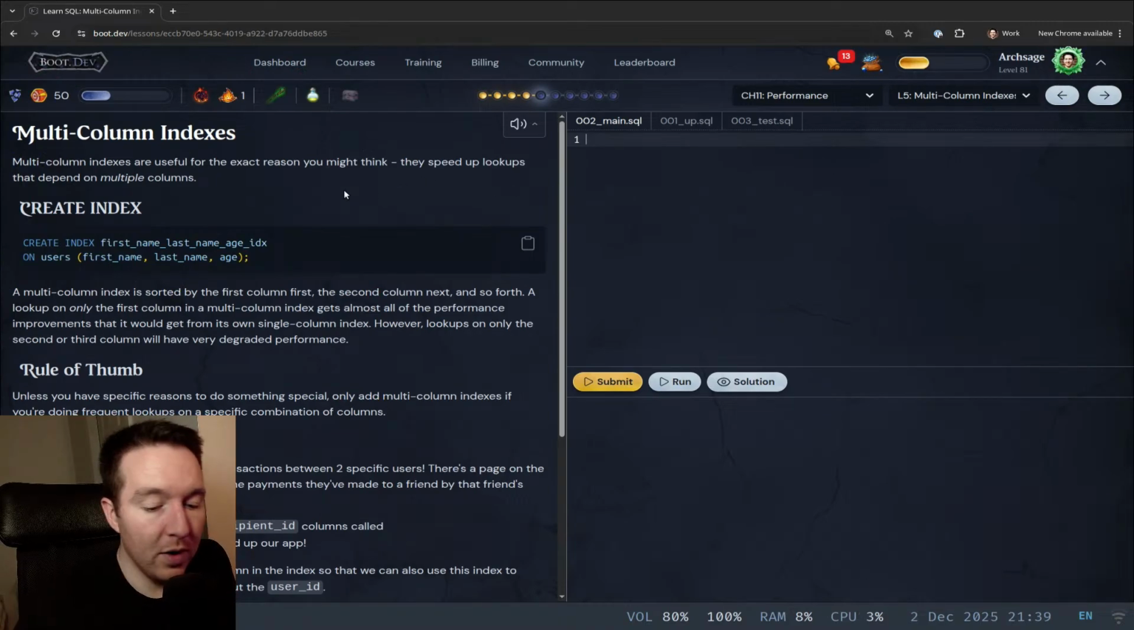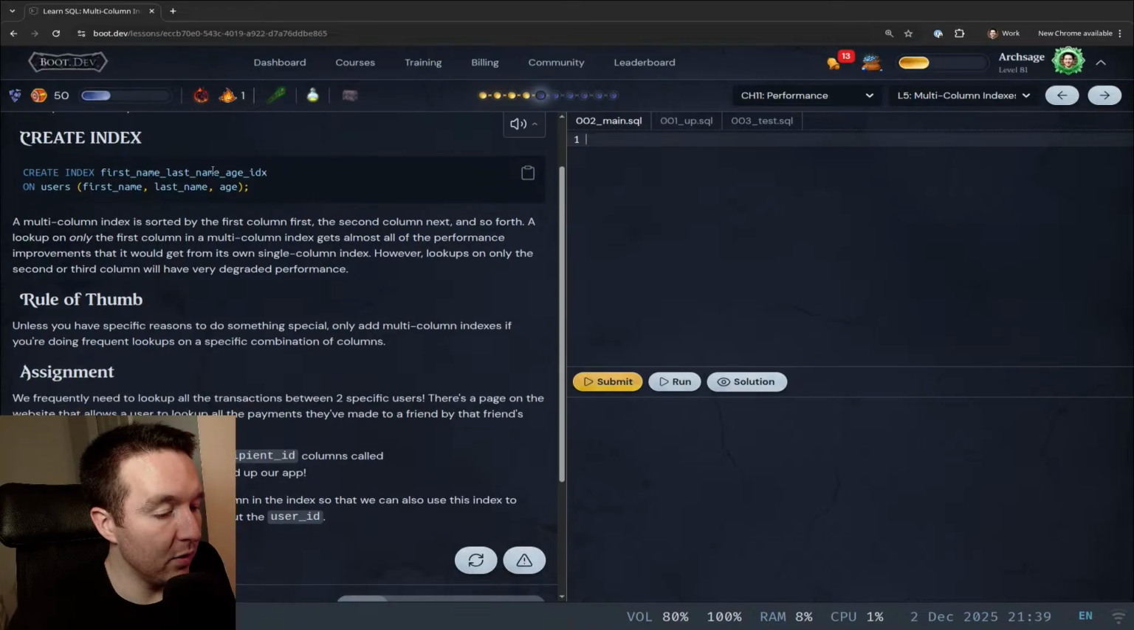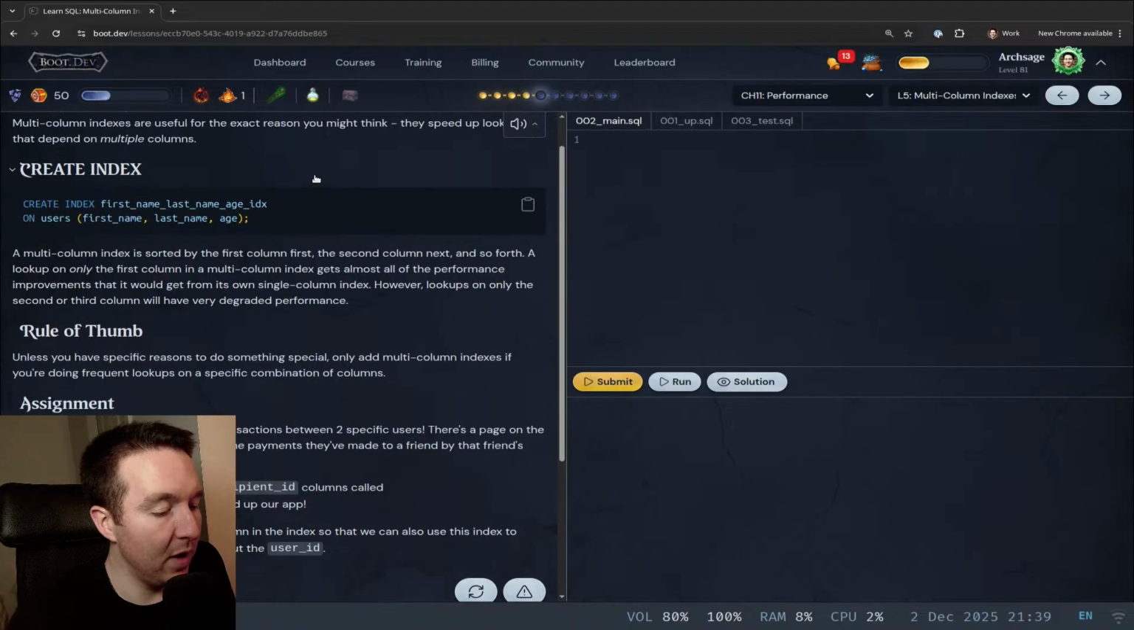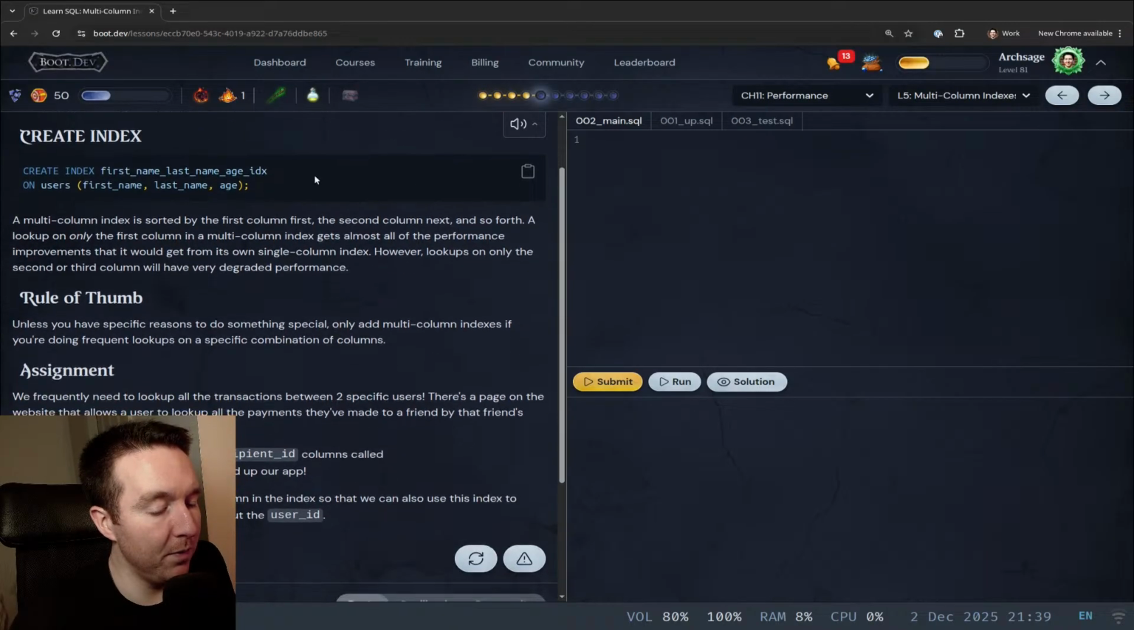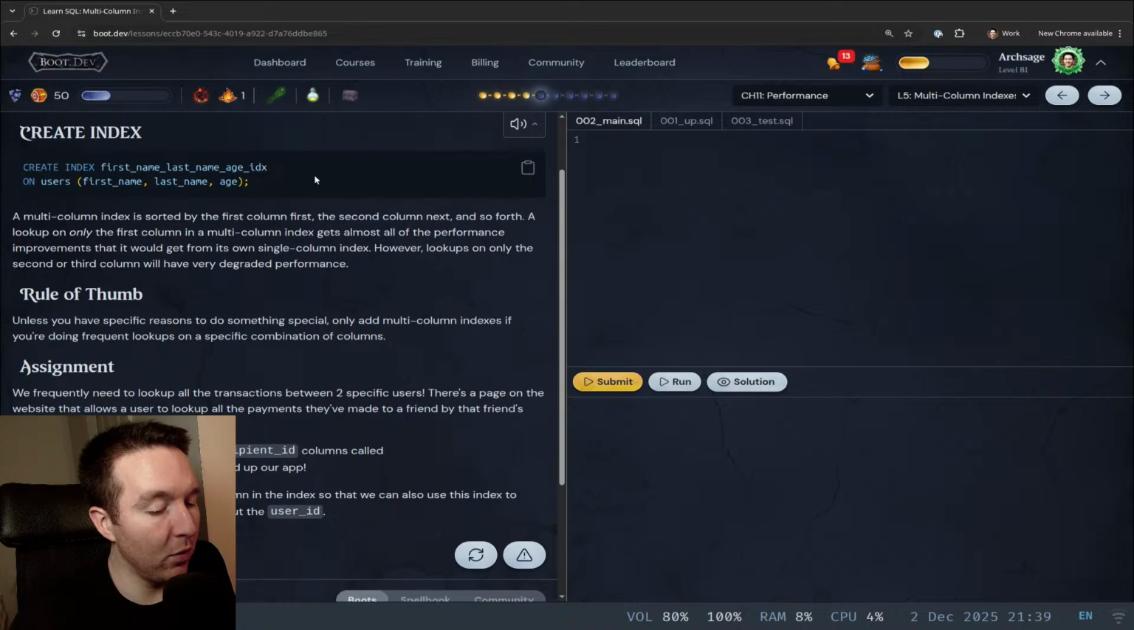Multi-column indexes. So multi-column indexes are useful for the exact reason you might think. They speed up lookups that depend on multiple columns. So create an index. A multi-column index is sorted by the first column first, the second column next, and so forth.